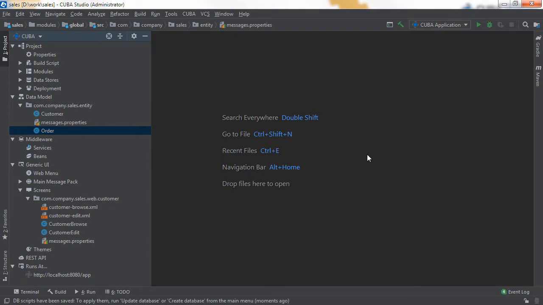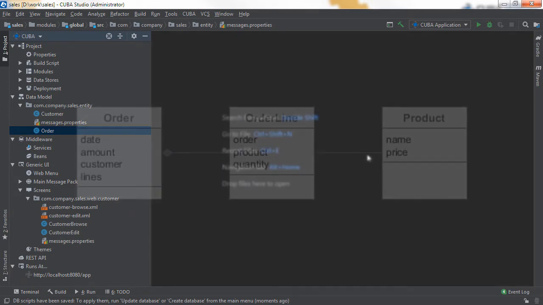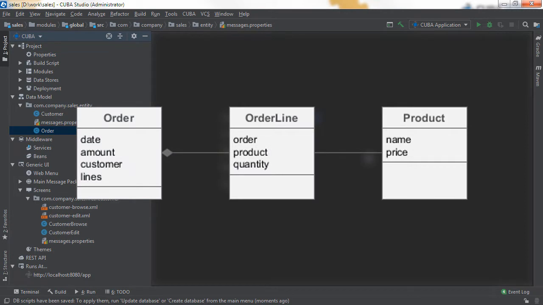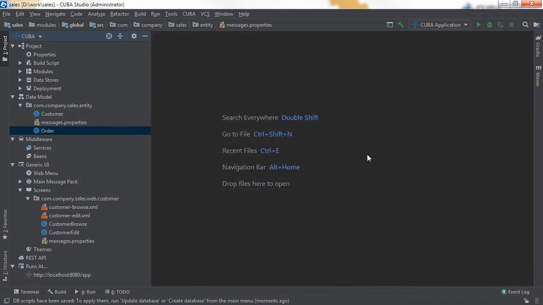Now let's add two more entities, order line and product. So the order will contain a set of order lines which refer to some product. Furthermore, we will implement the order amount calculation based on the quantity and price of the selected products.